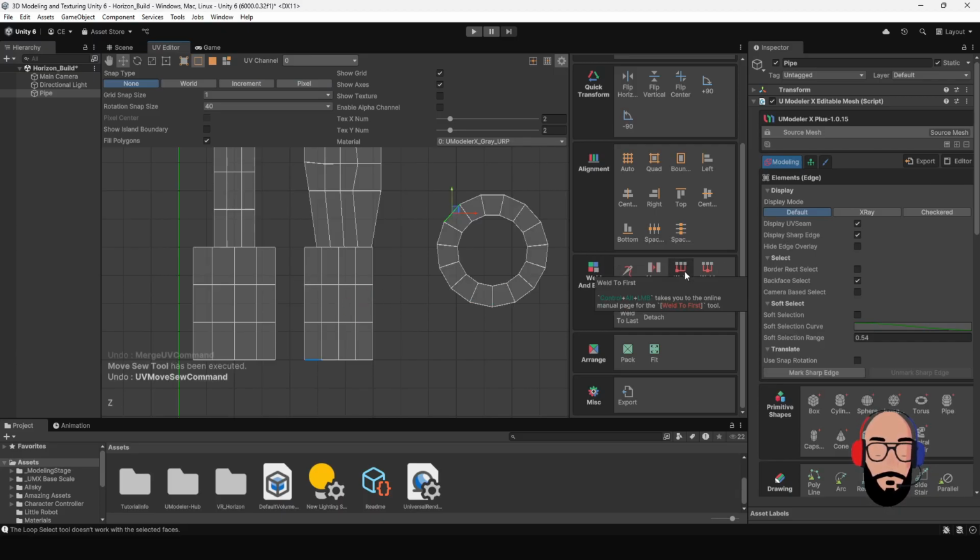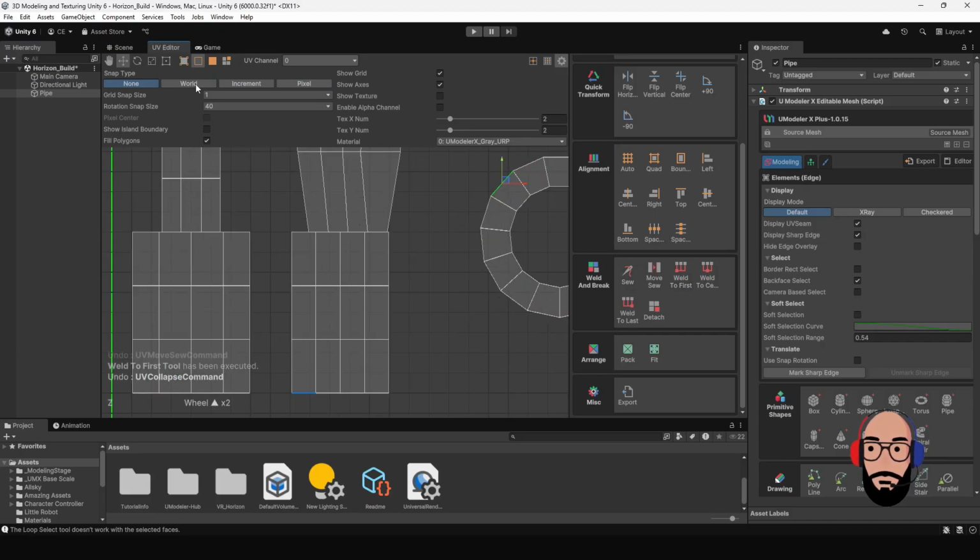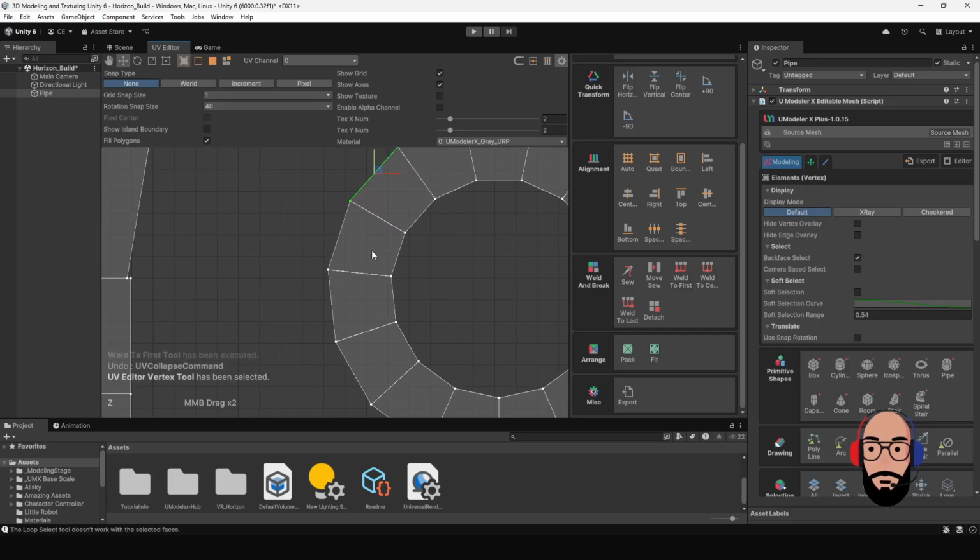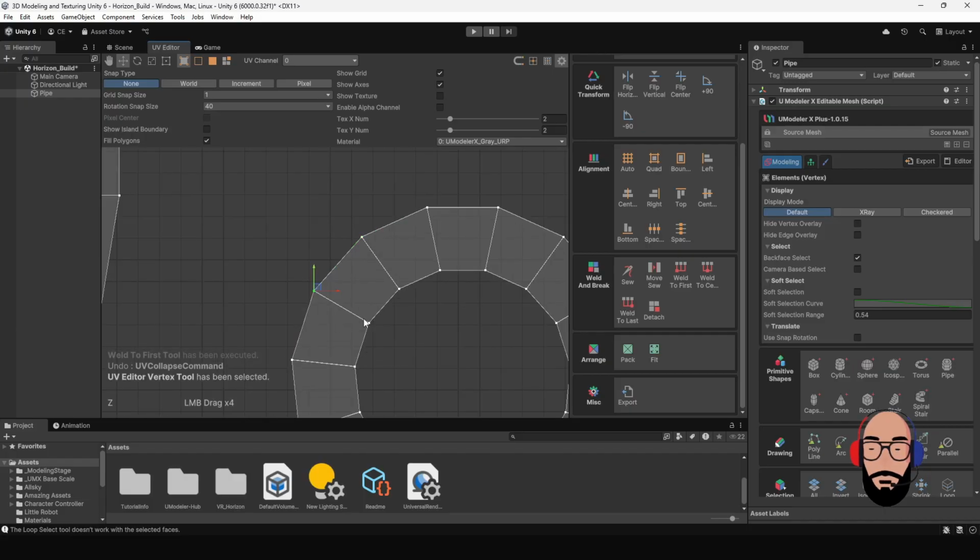Now, if you want to do weld to first, you can do that, but let's actually use verts to do that. So for instance, if we're going to select this one and then select this one, we're going to weld to the first one. So this vert here should move to that one because that was the first object that was selected, right? So if we weld to the center, it's just going to take those two and weld those two together. And then weld to last is selecting the last one that was selected, right? So it's going to weld it to the last.